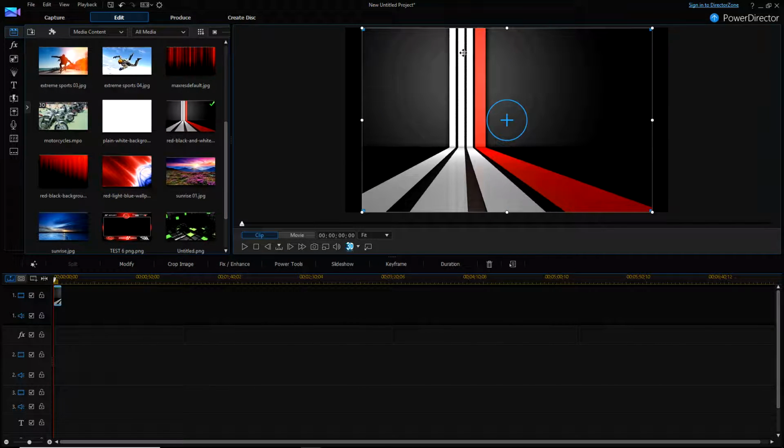Now you'll see that the image is not quite the right size, and that basically means that this image here is not in the 1920 by 1080 size. Most of the pictures you're better off running 1920 by 1080.